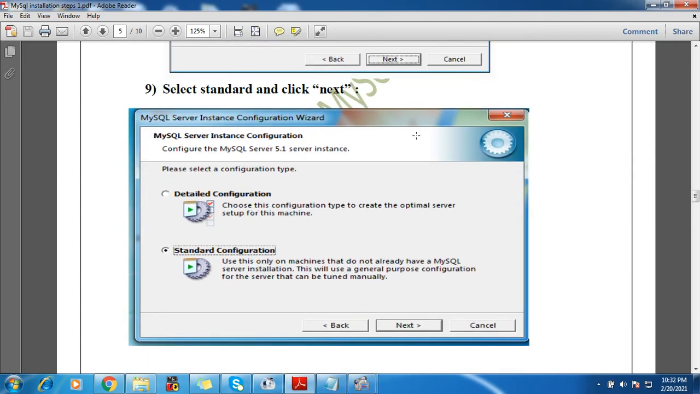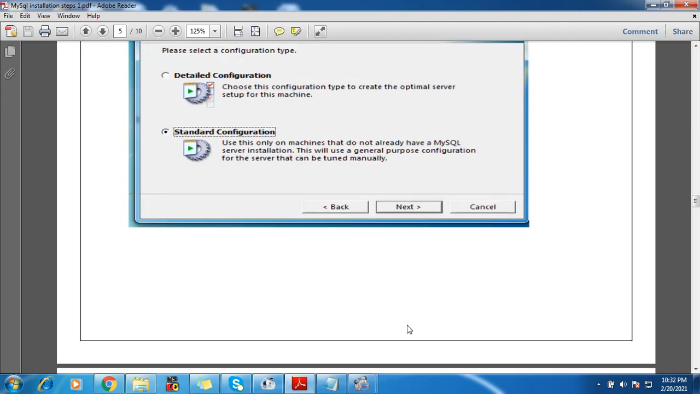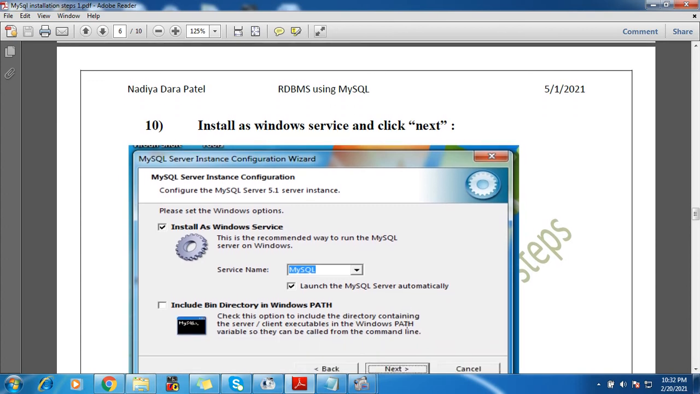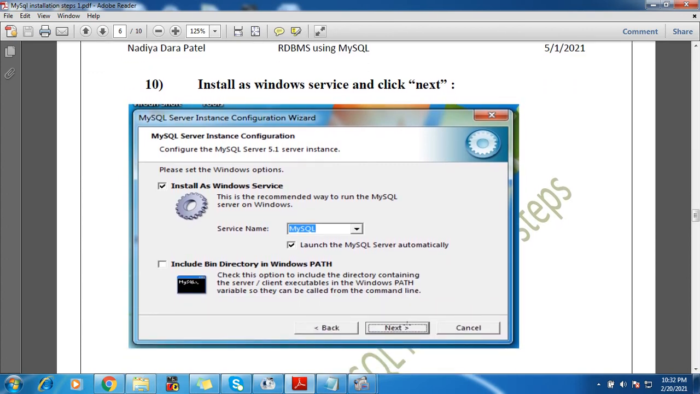The next window which will appear is this. Now you have to select standard configuration and then click next. After this step, you will get an installation window like this.